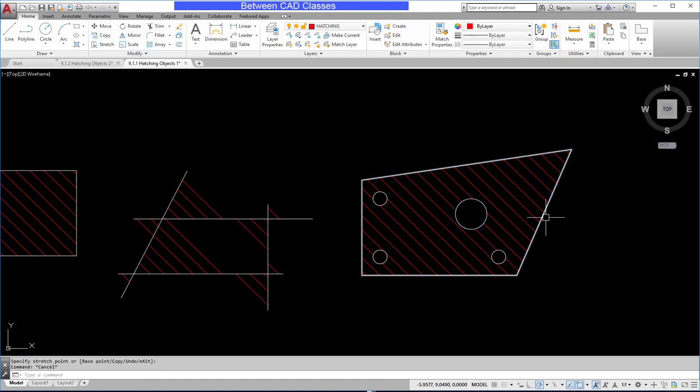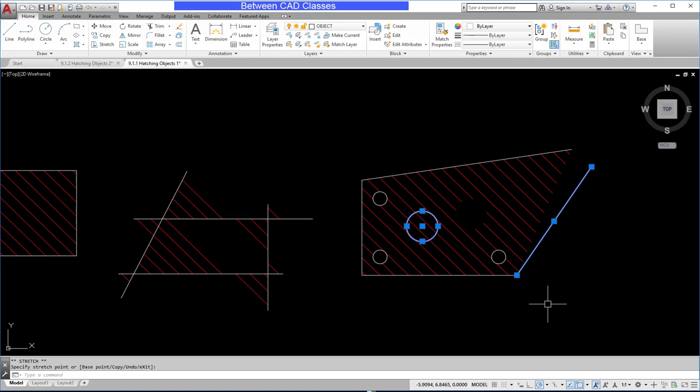It is possible to break the associativity. For example, I'm going to explode this. And if I grabbed one of these lines and pulled them apart, I've lost the associativity. Even if I try to move a circle or something like that, you can see it's not going to update. So you definitely want to be careful when you are working with hatches to not accidentally break the boundaries.